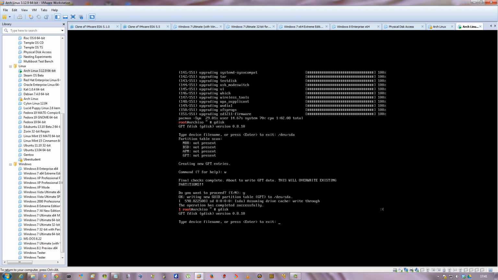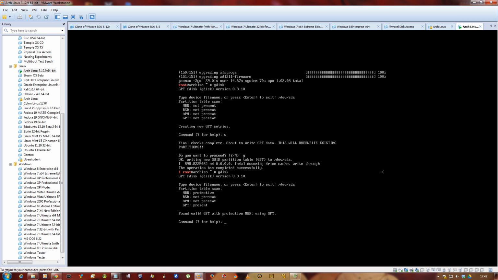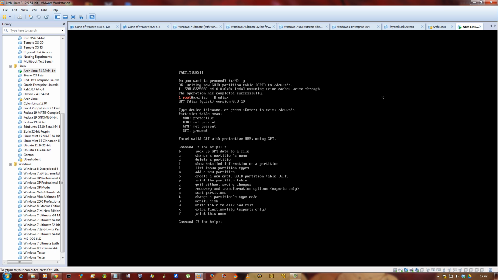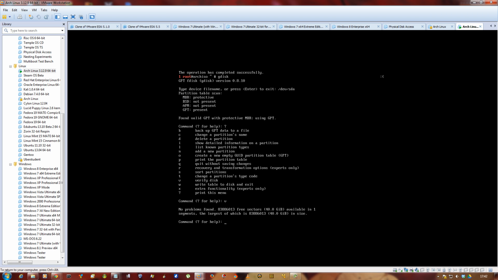Type gdisk again, type your path, then you see it says that it's present. There's also a protective MBR as well. I don't know whether that's a good thing or not, but possibly might be. Just going to look for the command for verify, which is V. I thought it was. No problems found. 40 gig available in 1. Right.